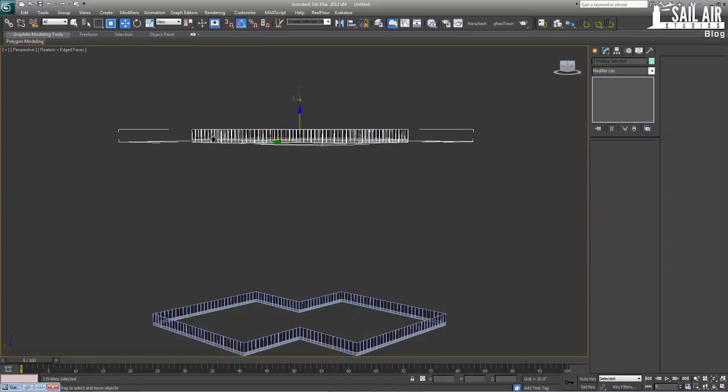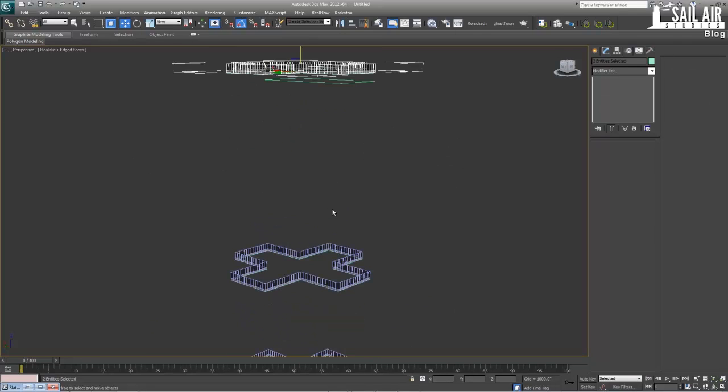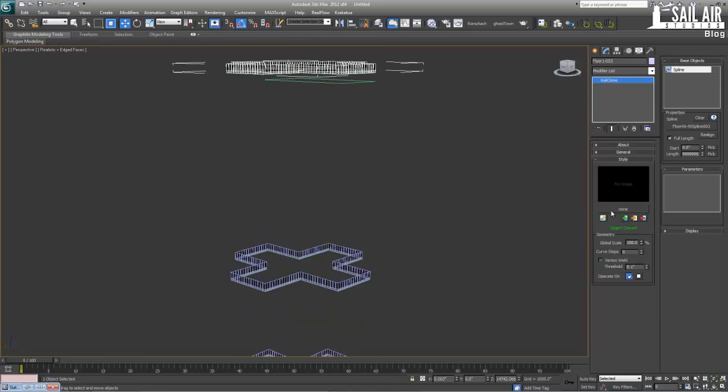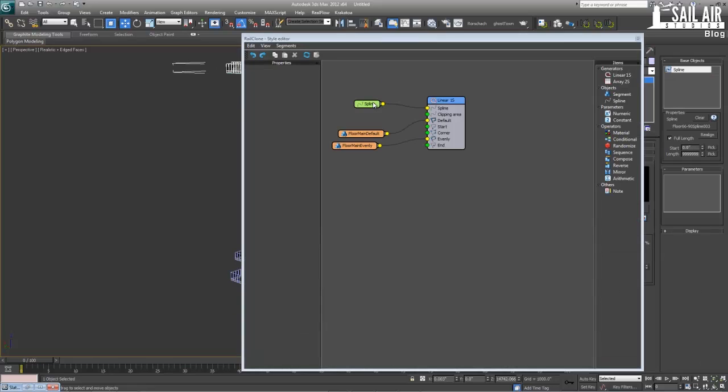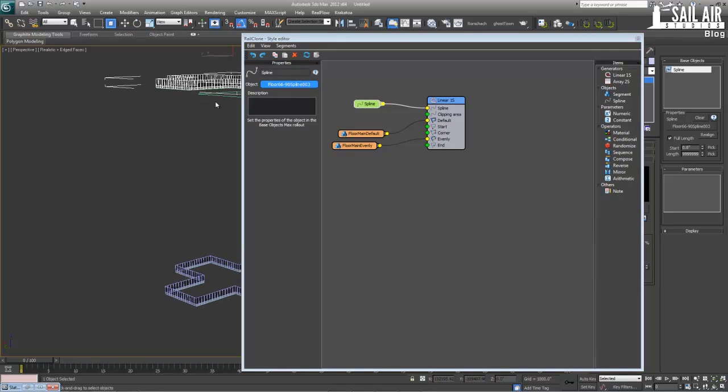Next what we're going to do is move these up again to the last one, and we'll click this, Open Style Editor, click our spline, and there we go.